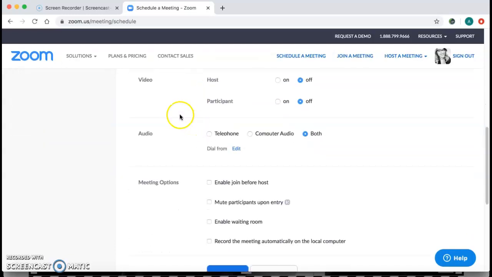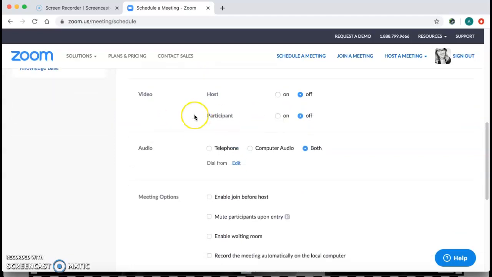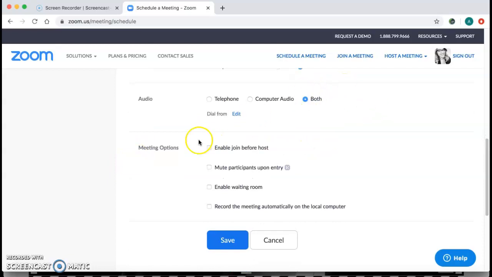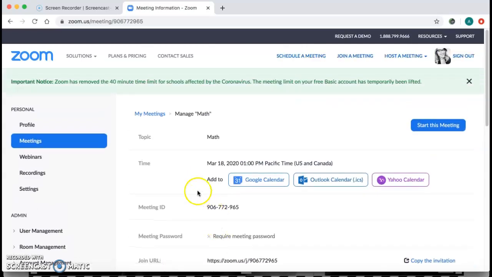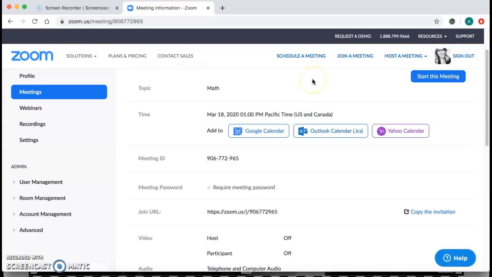And then we're not going to want to require a meeting password. And then let's see, audio. We want telephone and computer audio. You're going to click on both. All these other things, I think you are pretty good to just save here. Okay, and then that's what that's going to look like. So that's how you schedule a meeting, how you request a meeting with me as your teacher.